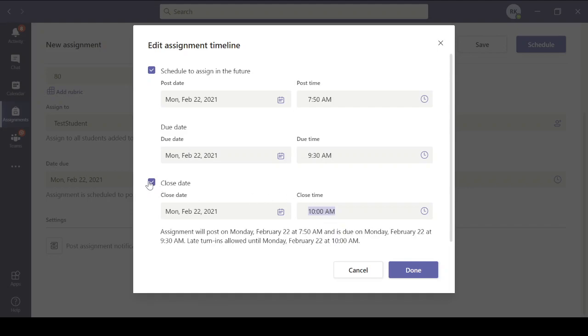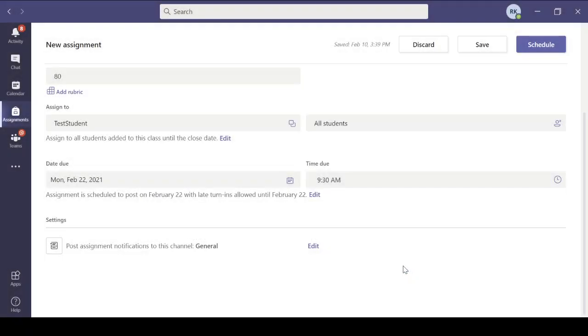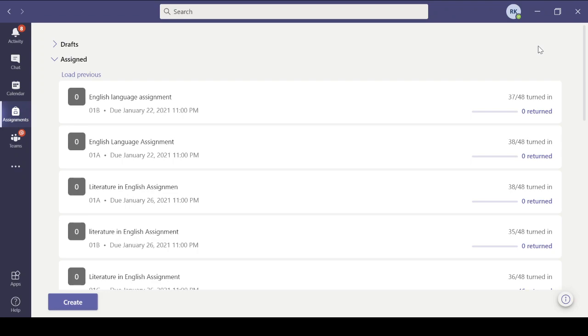Please remember, if I leave it like this, it is going to go forever. That means although the due date and time is over, the student can still do this submission at any point of time. So please remember to click on the close date and specify the time when it is supposed to be stopped. Okay. After this is done, you can click on schedule and this is scheduled.